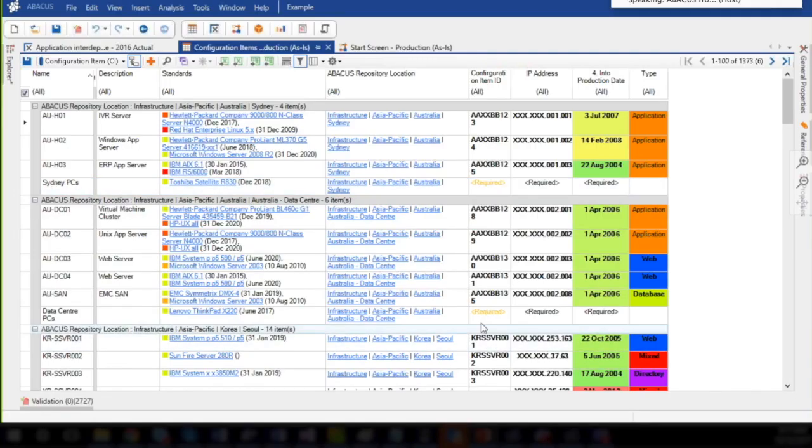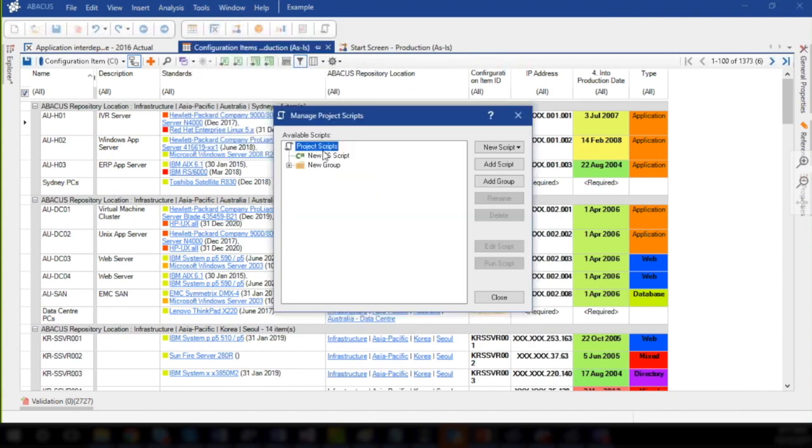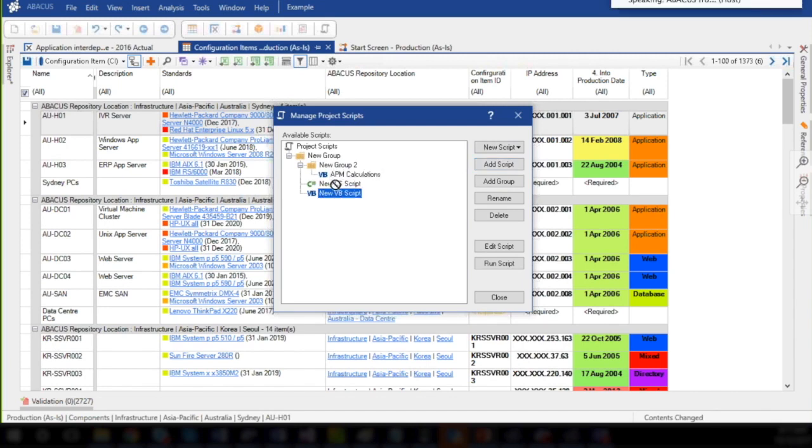So if we go ahead and look in ABACUS, you'll find that all underneath the Tools menu. You can go to Manage Project Scripts, and you see I've already put a few test scripts in here. I put in a grouping. I can move things around as I see fit. I might like to add a new group. And maybe I'll drag things around or create a new script. With a new script, I can edit that directly from here, and that will open up in the script editor.